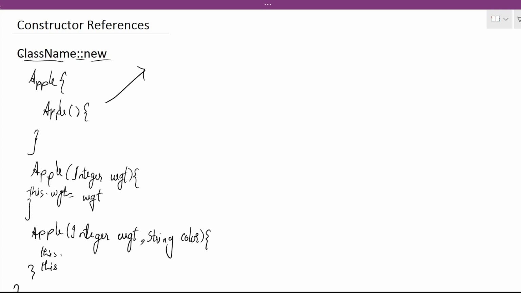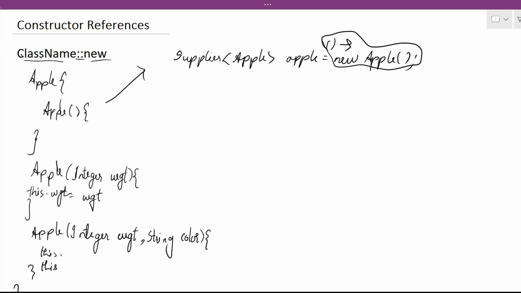For the no argument constructor, suppose you are looking for a newly created Apple object. You are creating it with new Apple, the no argument one, and this is your lambda expression. So instead of this lambda expression, what we can do is give Apple, the name of the class, double colon and new. So our Supplier function would be this, and to get the object, we will use this reference dot get. It will create the Apple object for us.